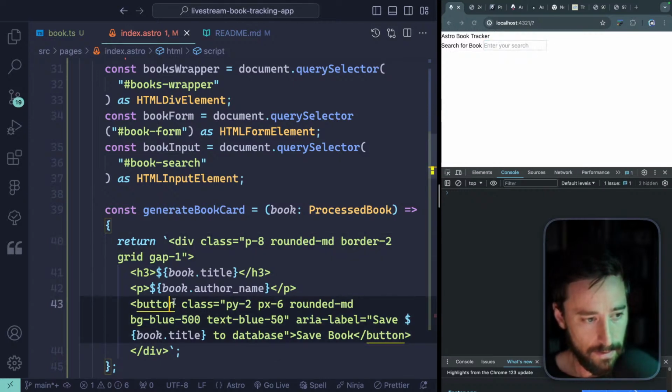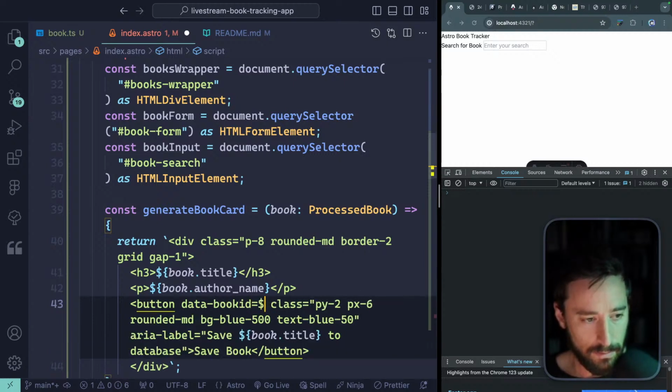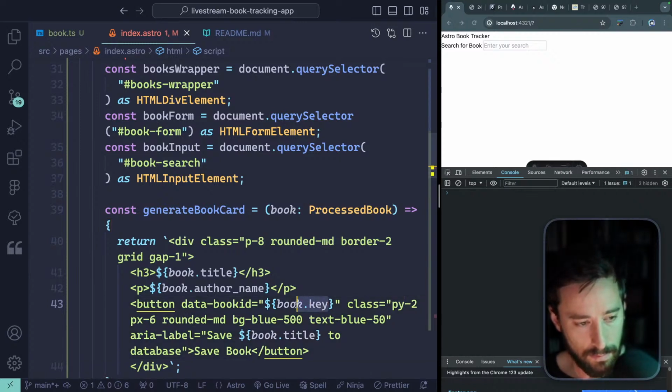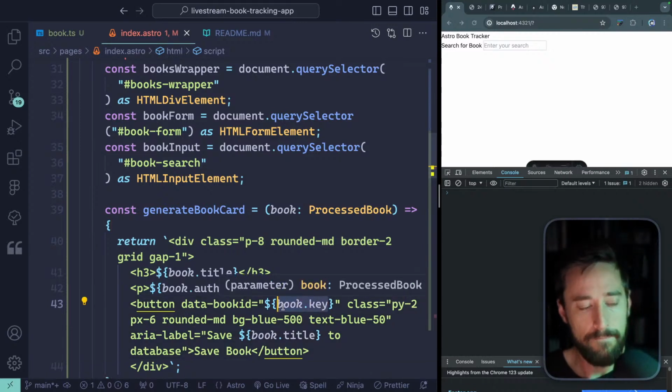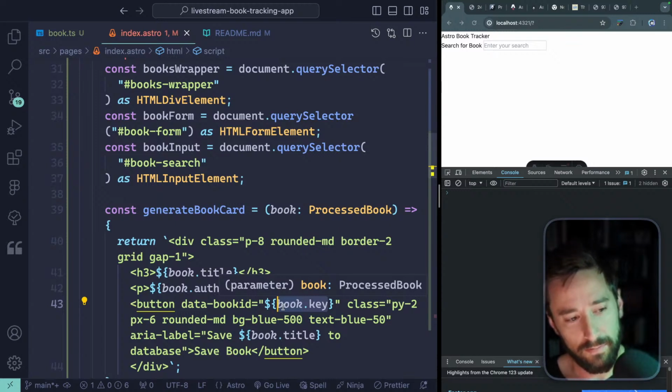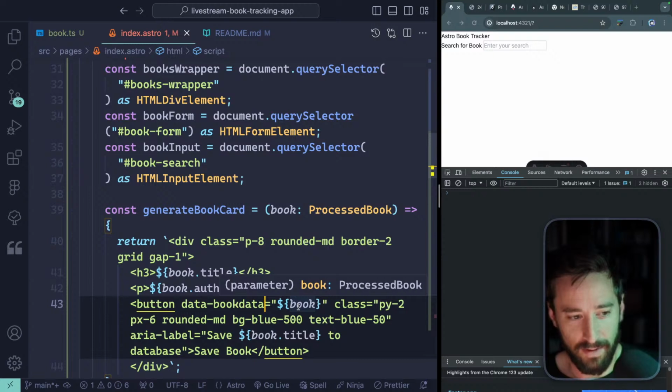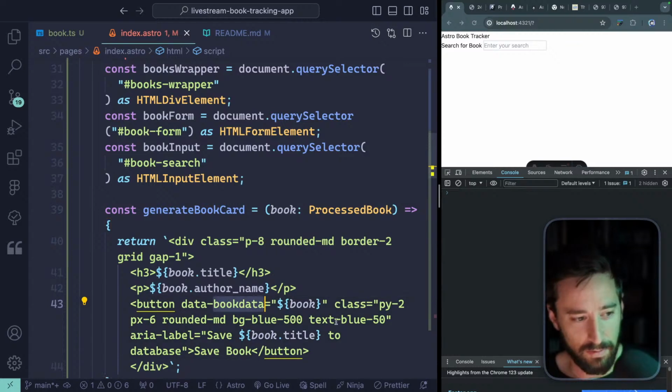Cool. All right, what I want is this needs to have the ID connected to it. So we're going to call this book ID, and this will be the book dot key. So I should be able to use this. How do I want to do this? Should I just do the book data like this, and it's literally the entire object, and then I just save that thing? Maybe we do that.